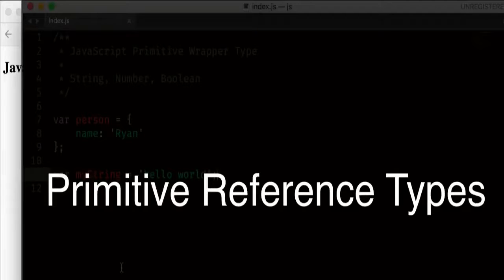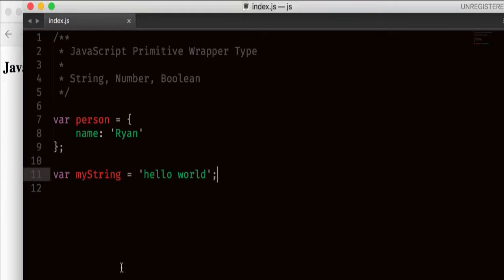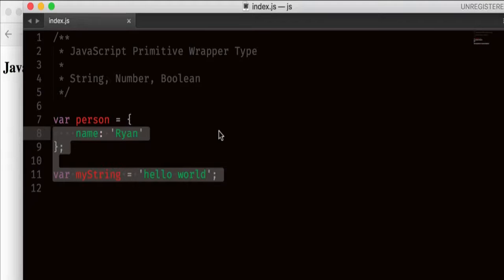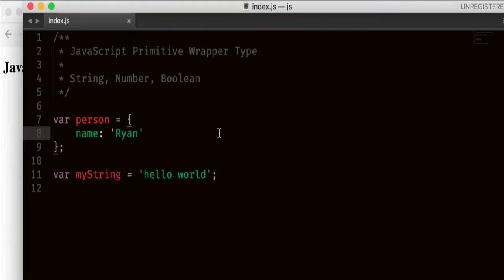Now in this video we're going to learn about primitive wrapper types. They are string, number, and boolean. But before we do that, just a quick refresher. We know that in JavaScript we have two different types. One is a primitive type and another is a reference type.